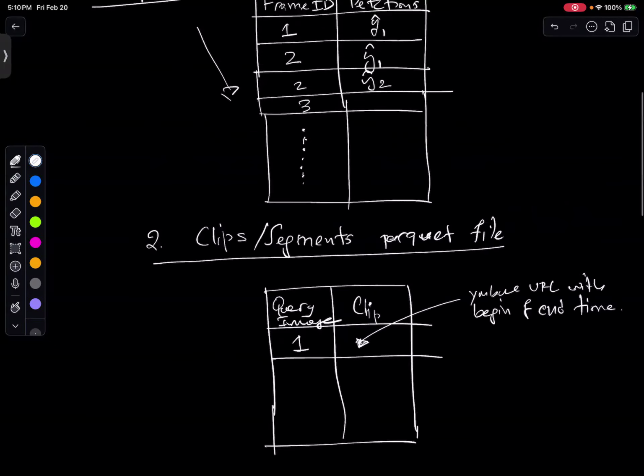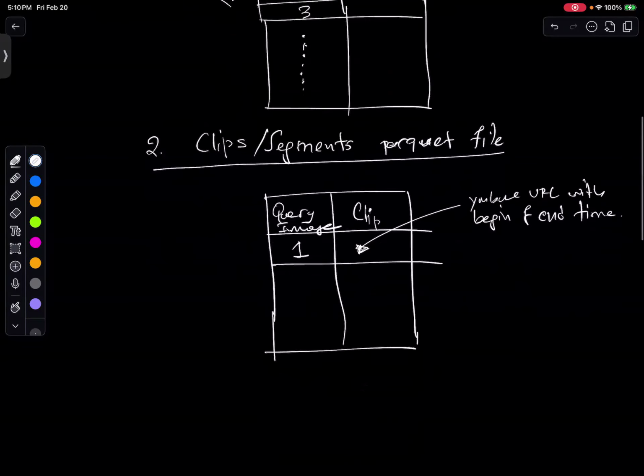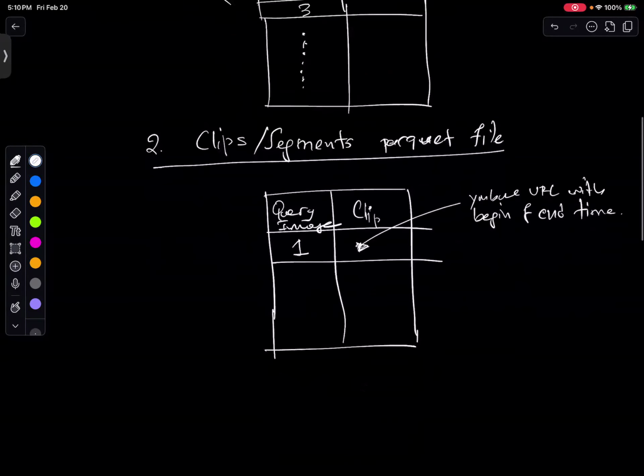Now, there is something important that you have to see how you can accommodate. For every query image, you can actually see which video clip, out of the total 10 minutes of video, is the most appropriate to associate with.